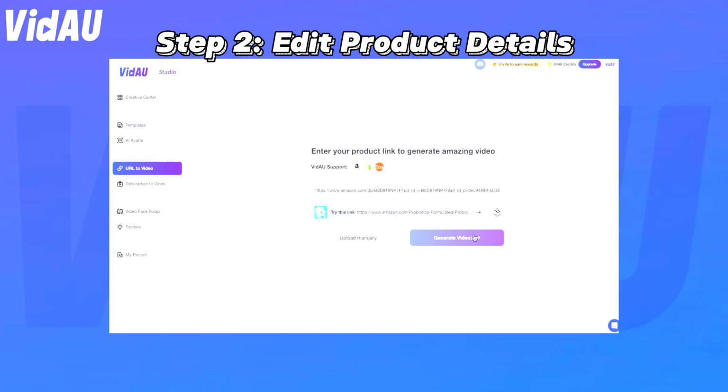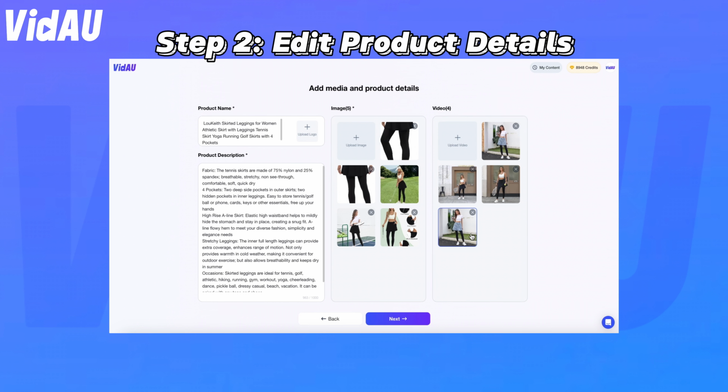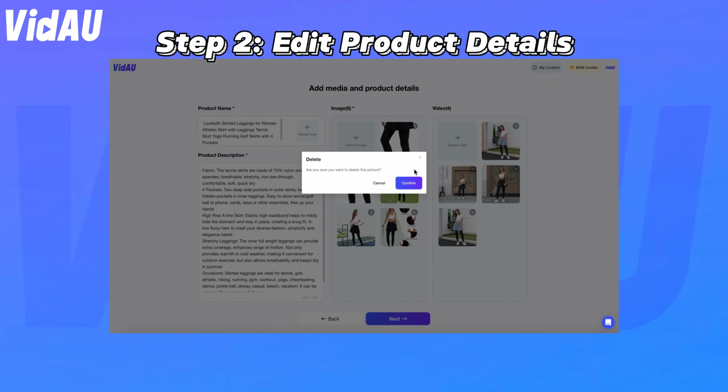Step 2. Edit product details. VidAU will auto-extract your product details, name, description, images, and videos. You can also edit the information to fit your audience. Feel free to add or remove images to match the flow of your video.